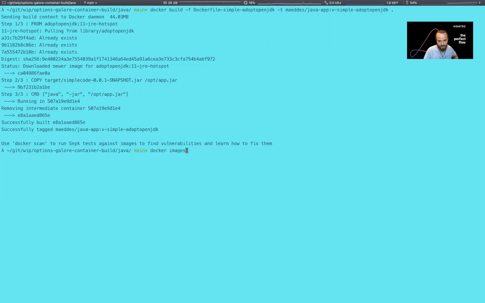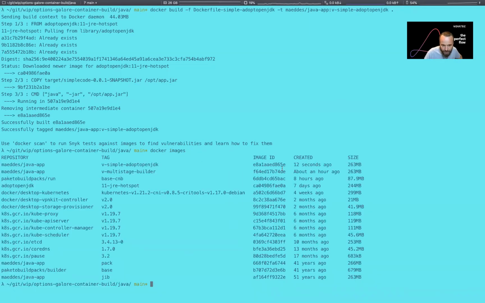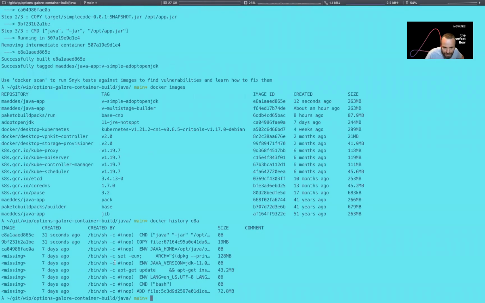So if we look at the images, we can now see this one was just built right now. If we inspect or do a history of that image, we can see how this all came together. So this is the first one. I can use just the first 3 characters here, E8A. Then you will see there is some base layer here. So most likely this was the operating system base layer. This was an update of the OS image, then installation of Java with 128 megs. And here with 19, we have that copy file. This is where we put in our Java application in one big step.